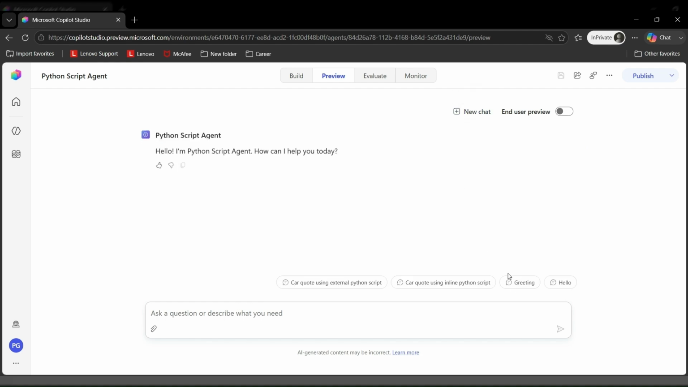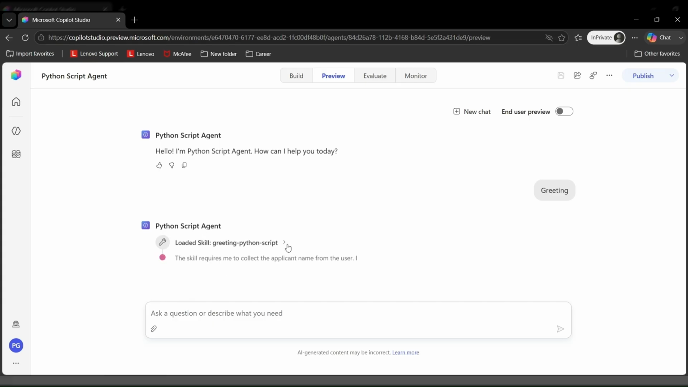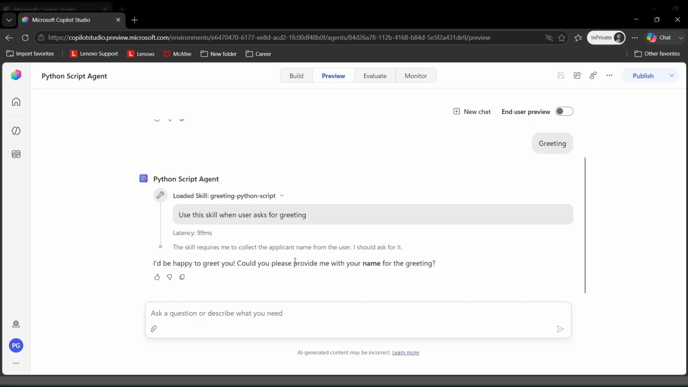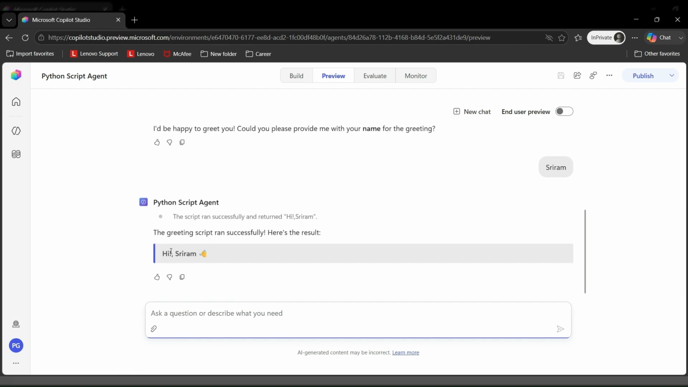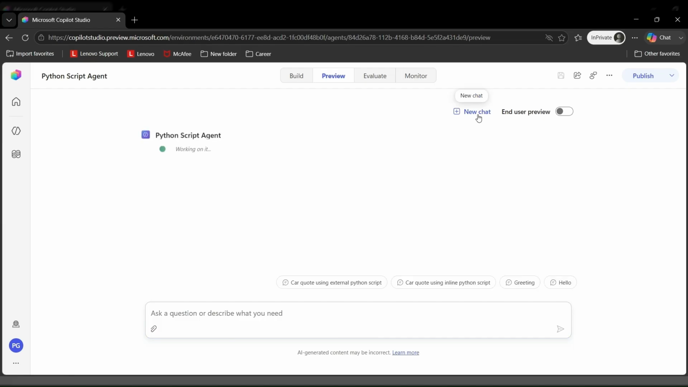Let's just go and say greeting. This will again invoke another Python script, which is a skill. This is called the greeting Python script. What it does is it collects the applicant name from the user and then says hi. So it said hi and the applicant name. That is the second one.